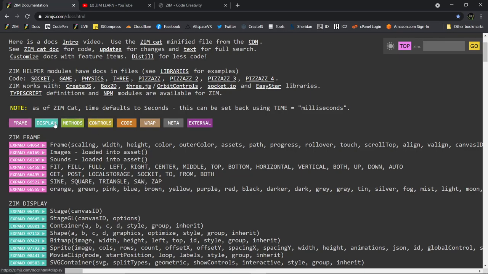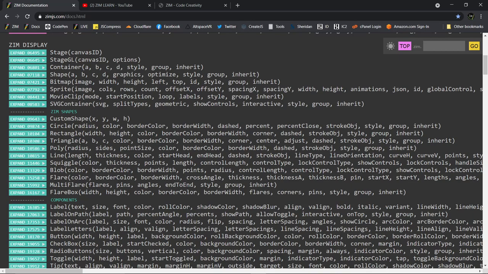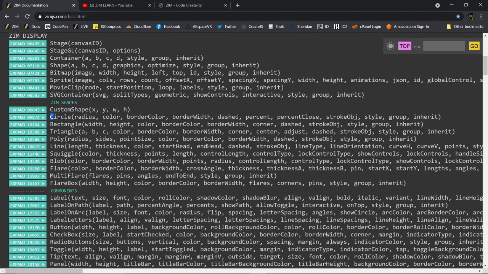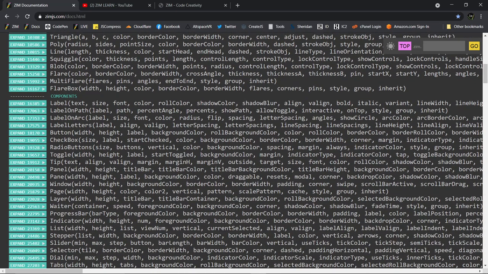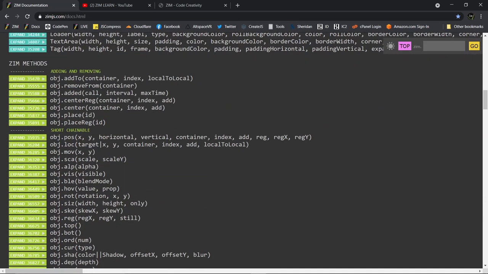Anyway, so we have left the code organized in modules, and here they are. There's the frame. There's things that are displaying. And so, as mentioned, these are the basic display objects right here, like container and shape and the stage. ZIM frame will make the stage for you, so you don't have to worry about that. Then there's ZIM shapes, which are here: circle, rectangle, triangle. We mentioned those as well. There's the various components. Then there's the methods.